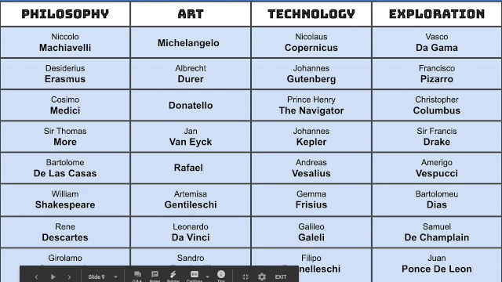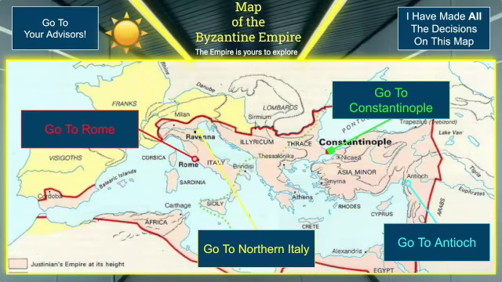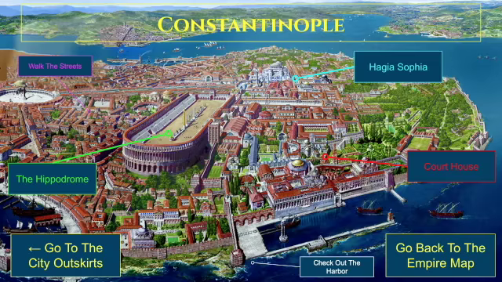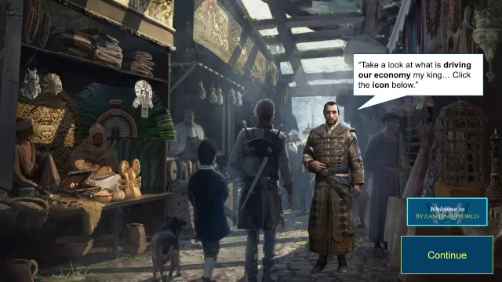So clicking buttons is one thing, exploring a world is another. Oh hey, check it out, a map of the Byzantine Empire. Let's go to Constantinople. So by clicking buttons, it can take us to different places. I'm going to go ahead and click the walk the streets to show you what it's like exploring a world using these buttons, using interactive slides to click through and go on a little adventure and see what's happening through here.